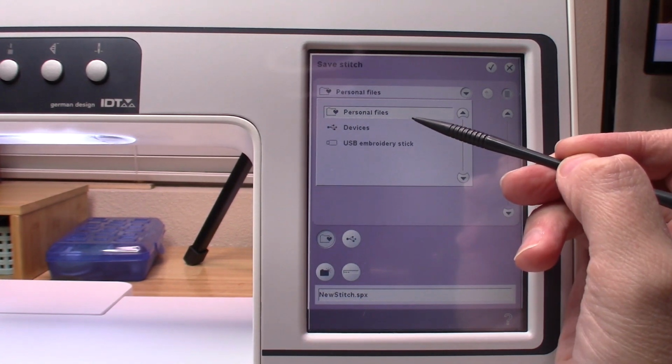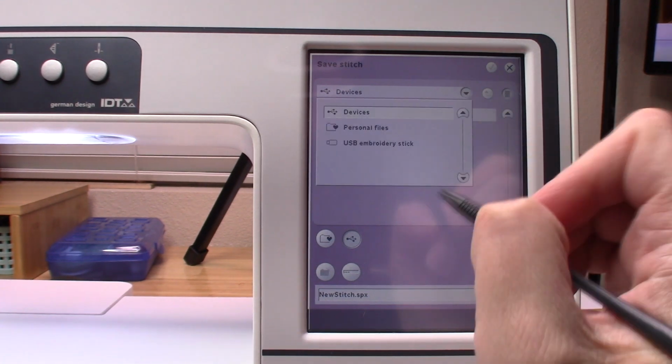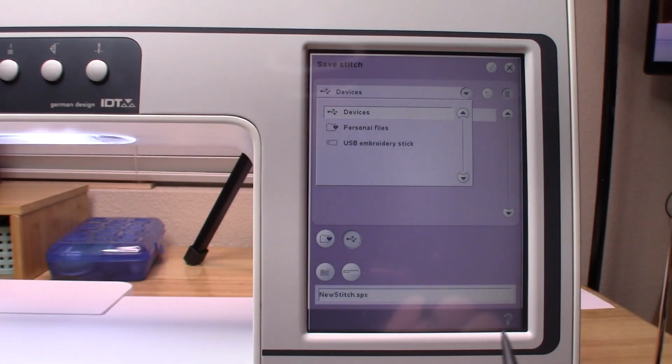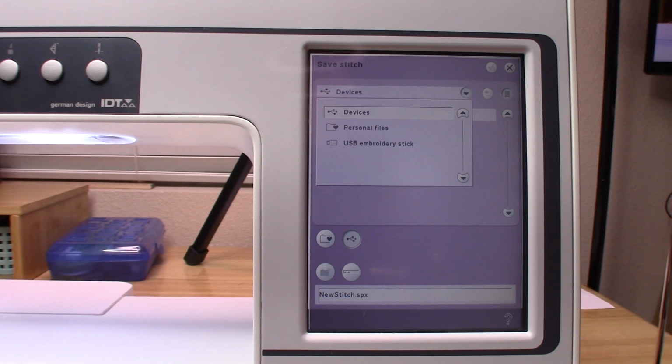So you can save it to your personal file, you can save it to devices, you can save it to a USB memory stick. Personal files is the sewing machine itself, and the USB stick is, of course, if you have your USB stick plugged in. And then to retrieve it, you would have to have your USB plugged in. Okay, so you can save either to a folder in your personal files or to an approved external device like your USB, like I just said.